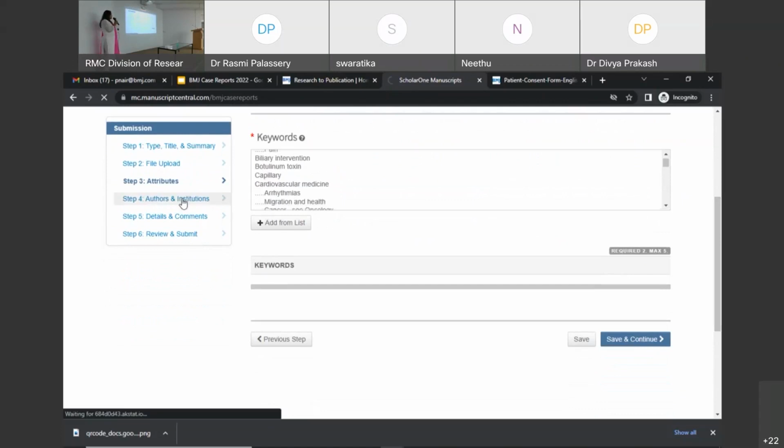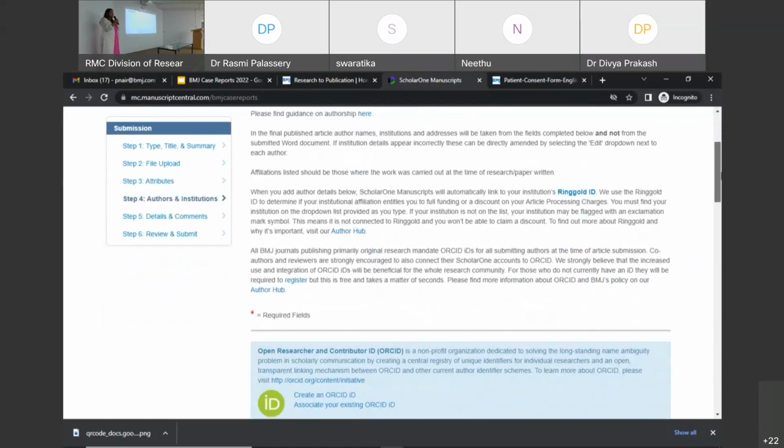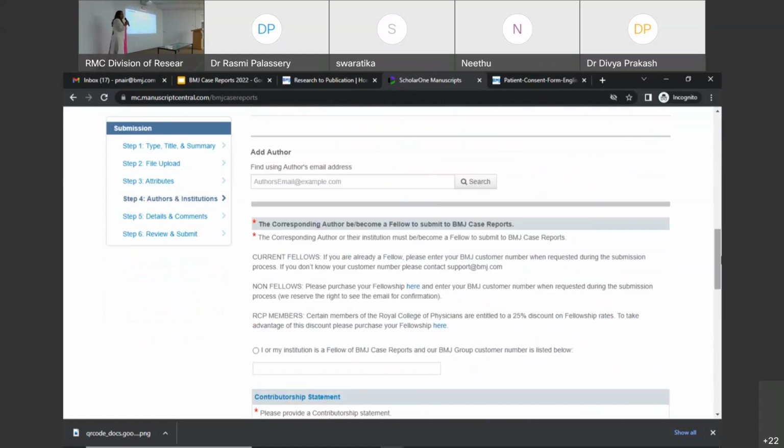Step 4 is something all of you need to pay attention to. This is where you need to mention the fellowship code. So now what is a fellowship code? It's a unique number that has been given to MS Ramaiah Medical College. Why is this fellowship code important? Because the moment you mention the fellowship code here along with the name of the institute, there are no article processing charges that you have to pay, and you can submit as many cases as you want in a year.